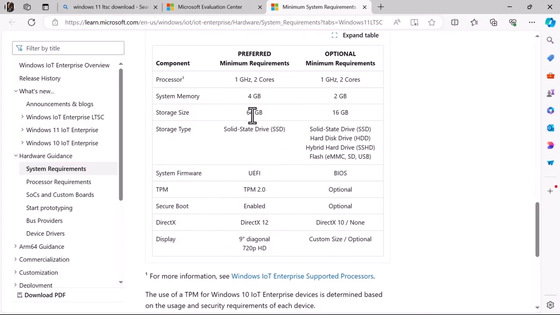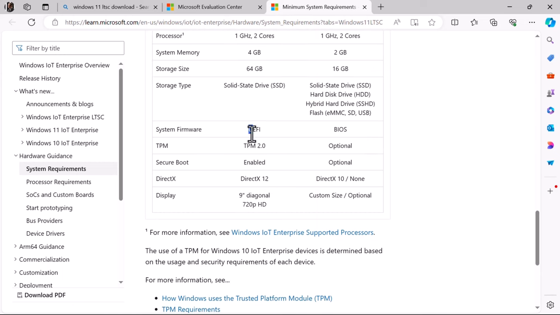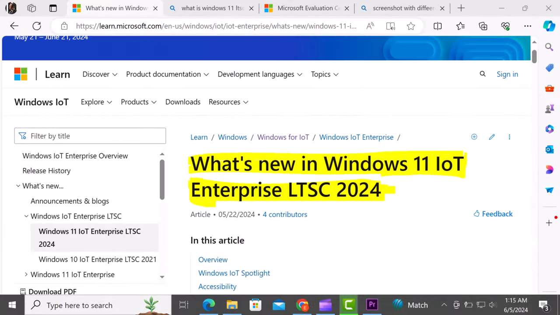It does not require TPM 2.0, and there's no need for a new processor. Every processor from the era when flash memory was first used in Windows can run this version. So, if you have an older device, you can now enjoy all the features and improvements of Windows 11 without any hassle. Stay tuned for a detailed walkthrough of Windows 11 Enterprise LTSC.